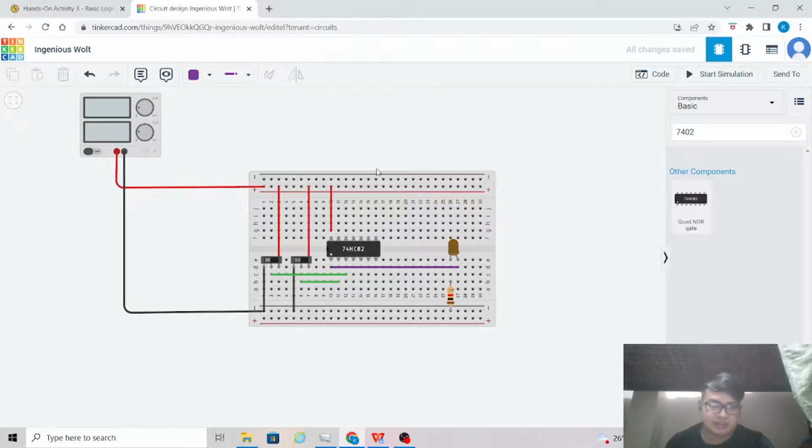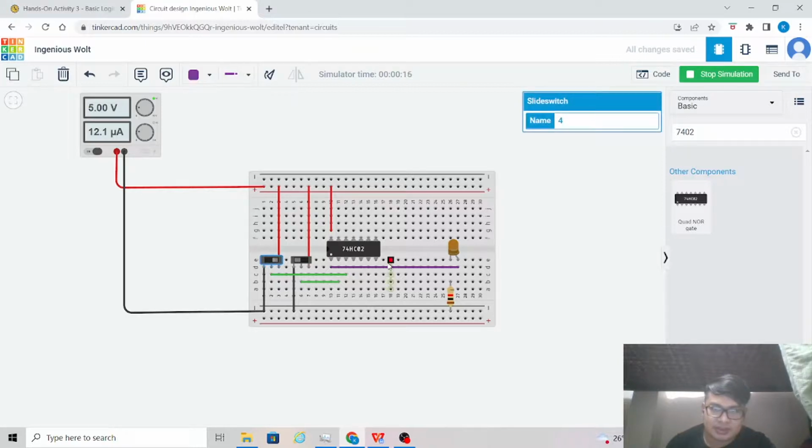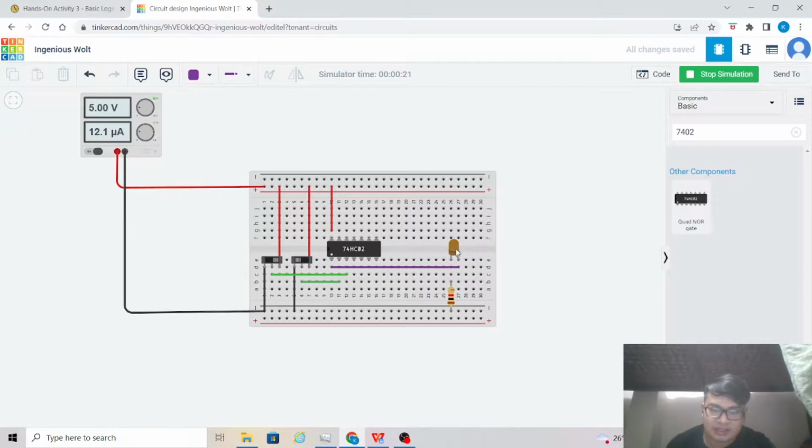So let's demonstrate it on Tinkercad. This is going to be input A, this is going to be input B. So let's start the simulation. As you can see, the inputs are on 0, 0, and the LED is on. So now let's put input A on 1. Input A is on 1, and the output is 0. The LED is not on.